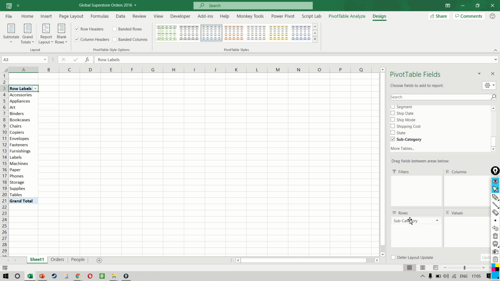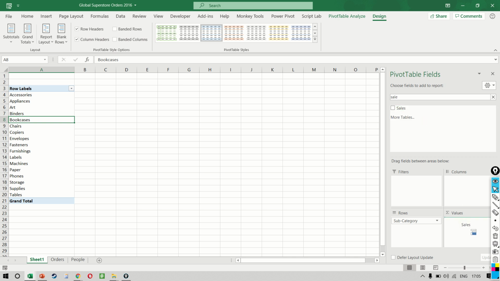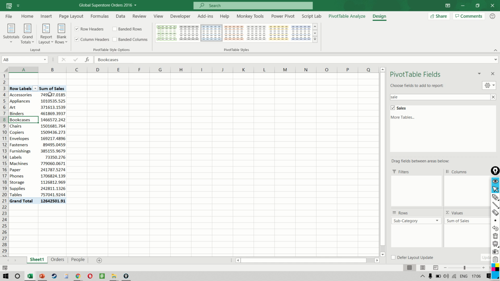The moment you put subcategory in rows, you can see a list of all the unique subcategories here. Let's increase the column width. Now, next to all the subcategory names, we also want to see the sales amount. So I can simply search for sales and then drag and put it in values.